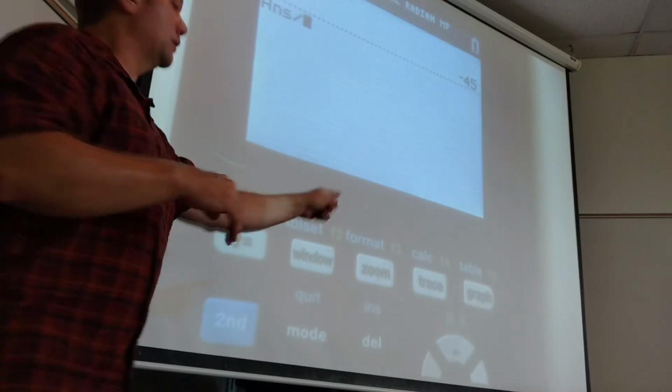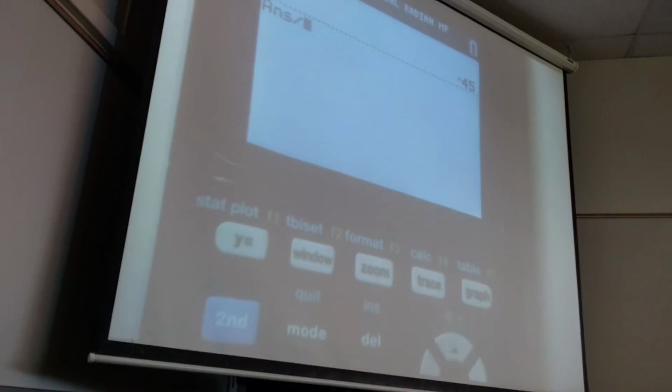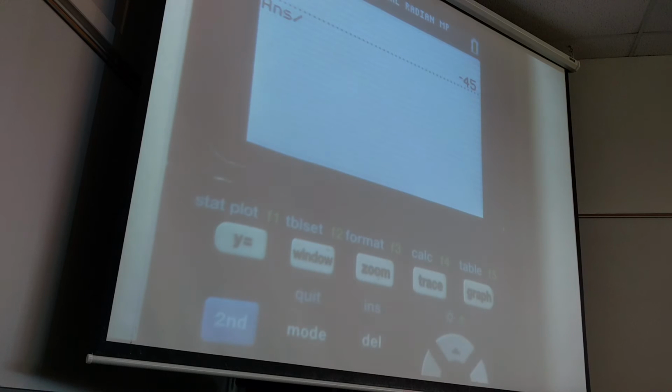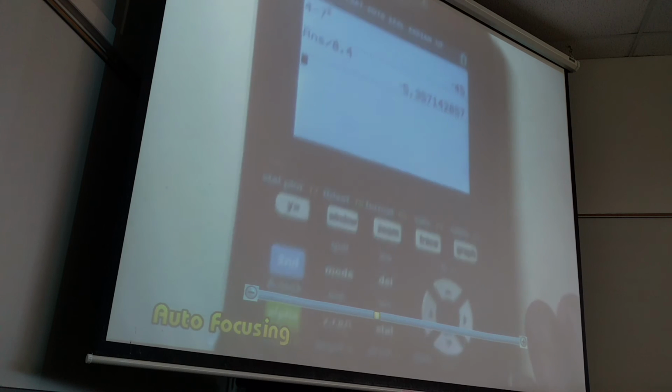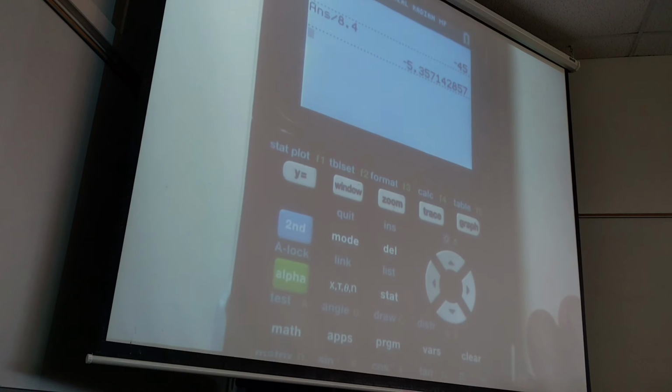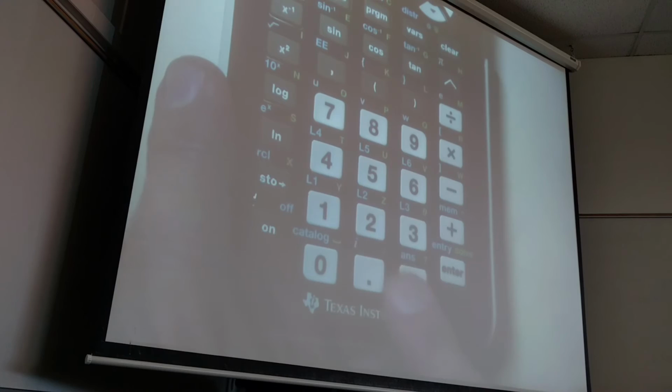There's an answer button. I'll show you. I just hit divided by, and it says, oh, you want to divide that last number by something. Let's divide it by 8.4. Now let's say I wanted that thing cubed. See this down here says ANS? That's the same thing.